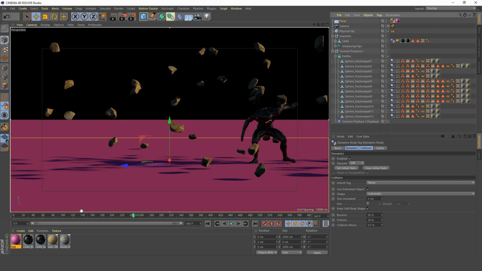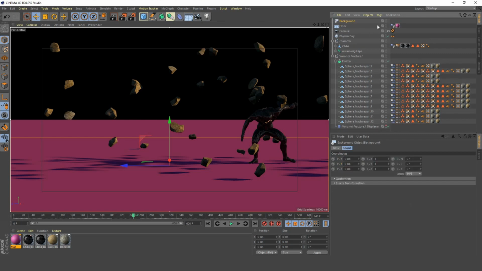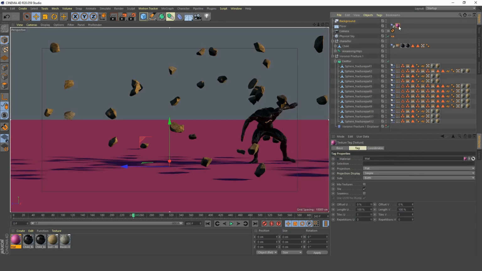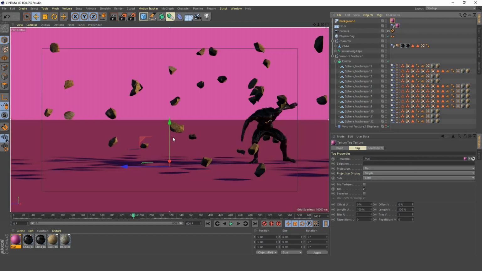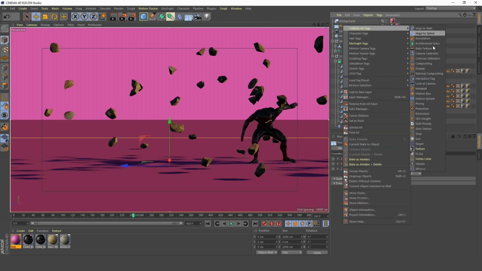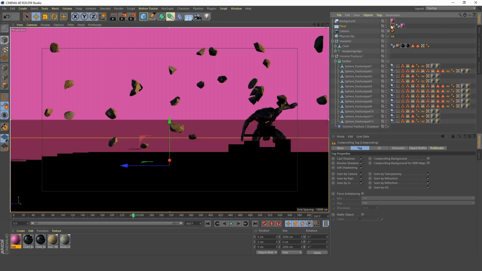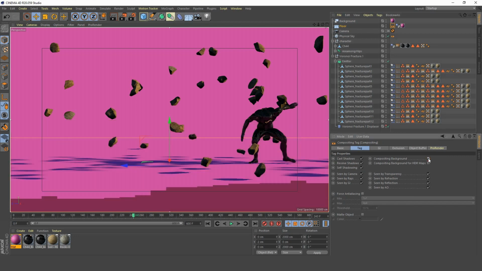Okay, so I want to add a background also to our scene, and it's going to share the same material as our floor. And I want it to blend here at the horizon, so add a compositing tag to our floor object and go to this compositing background and tick that box there. And now it's going to be just one seamless floor background. There's going to be no seam there.